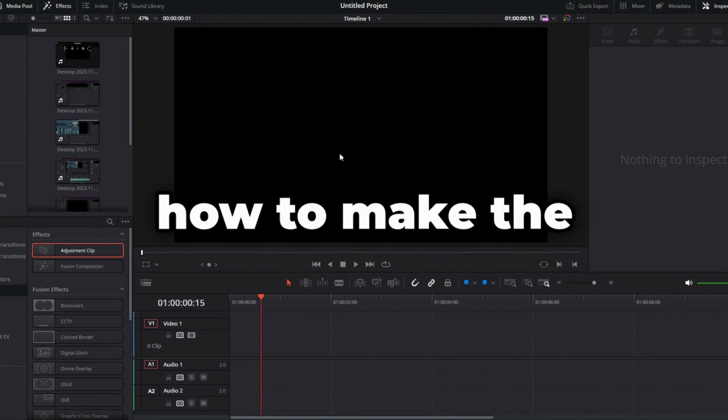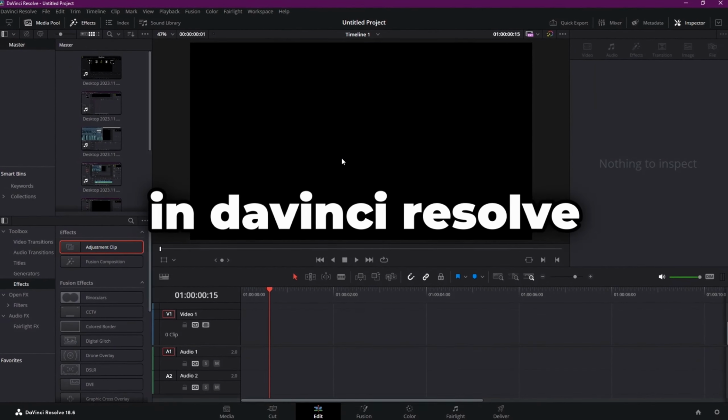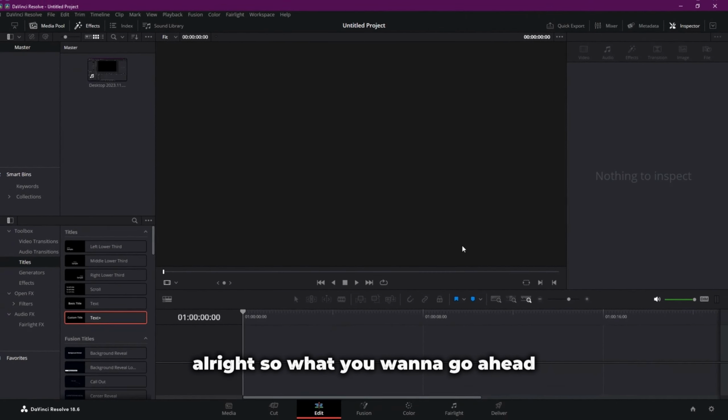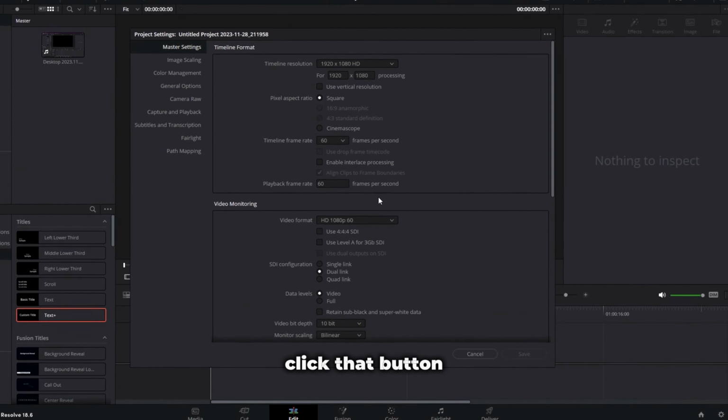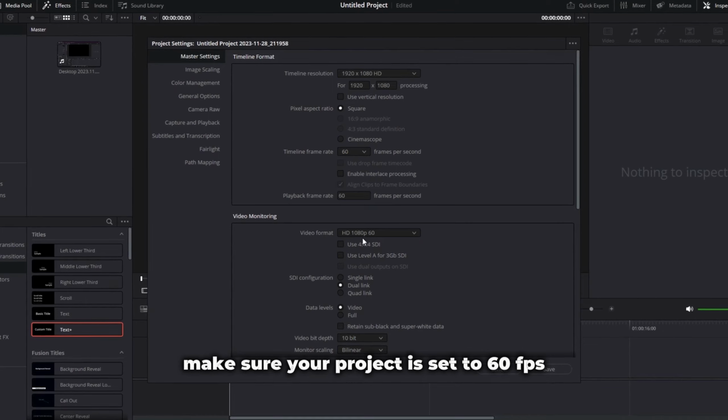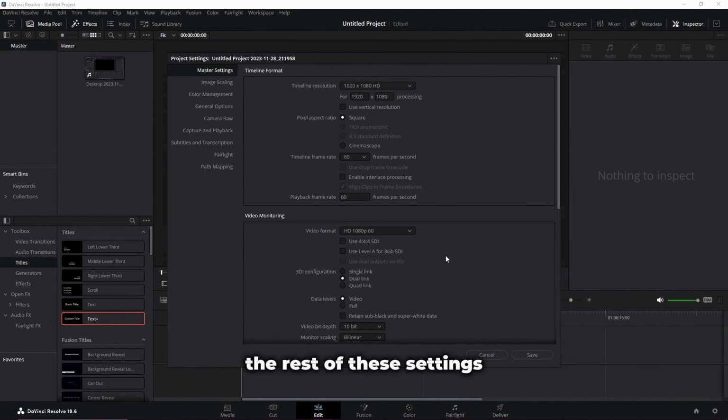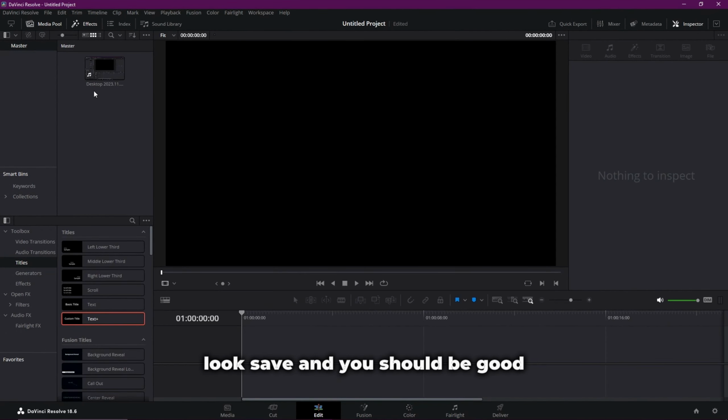Today, I'm going to show you guys how to make the easiest but best subtitles in Davinci Resolve. Alright, so what you want to go ahead and do is just go down to the settings right here, click that button, make sure your project is set to 60 FPS. It should automatically change the rest of these settings. Click save, and you should be good.